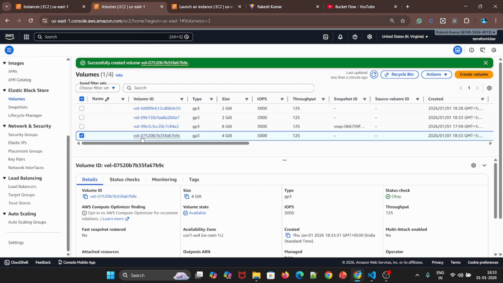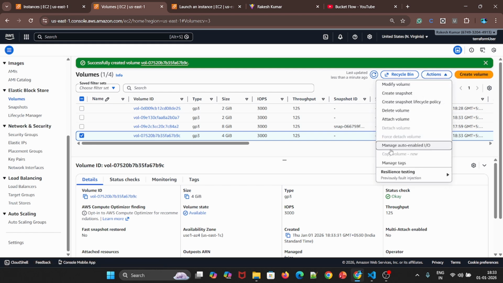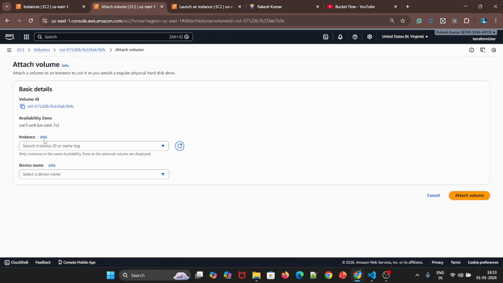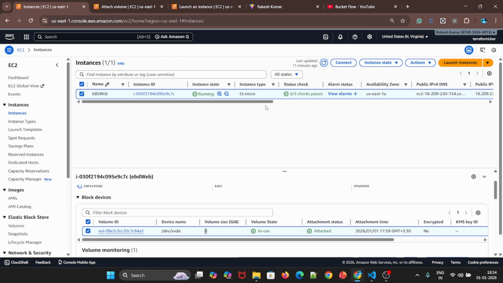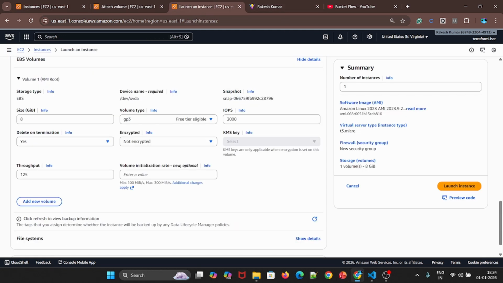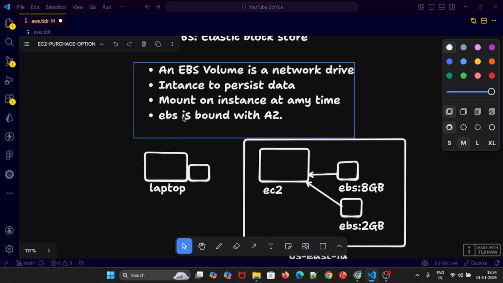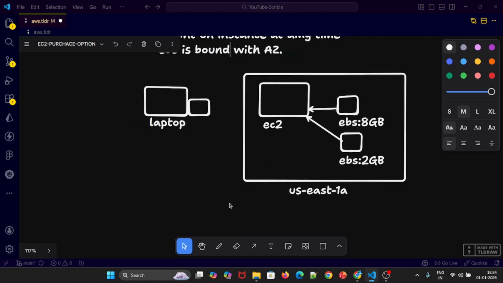Click on the volume, go to action, attach volume, and see here. Currently we are in US East 1C and we are not getting any instance, because our instance is in US East 1A. So that's what I mentioned in my diagram: the EBS should be in the same availability zone, then only you can attach it.